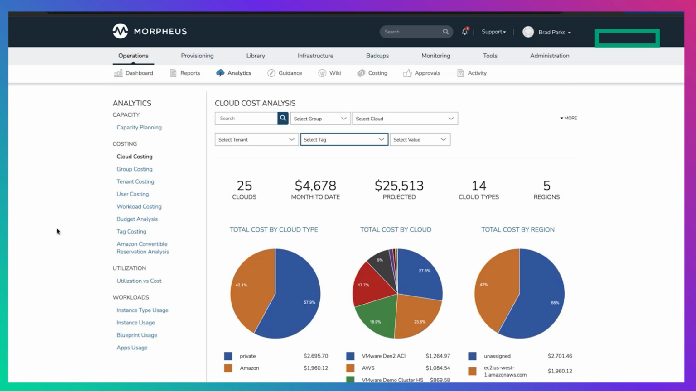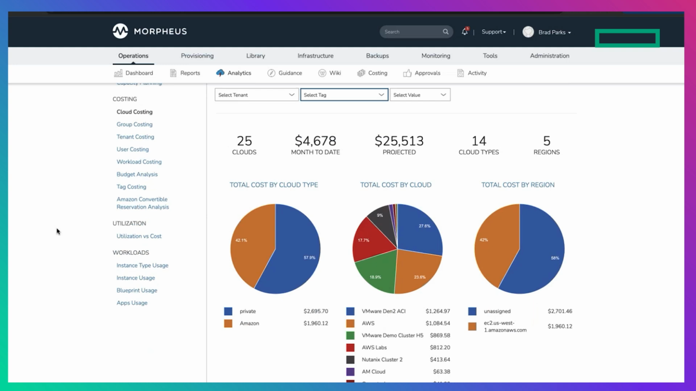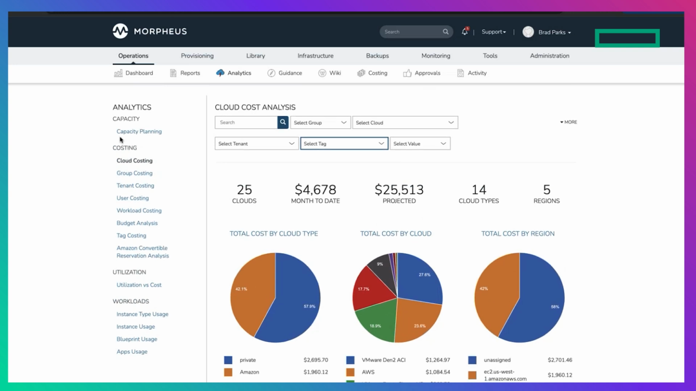I can also apply that to things like workload use if I want to look at it by application, if I want to look at it for things like capacity planning. There's a rich analytics view inside Morpheus. But one of the things we're able to do is we take that analytic data and we actually pull it into the guidance section of Morpheus. So guidance is where we're able to see how efficient or inefficient our users are using our infrastructure.